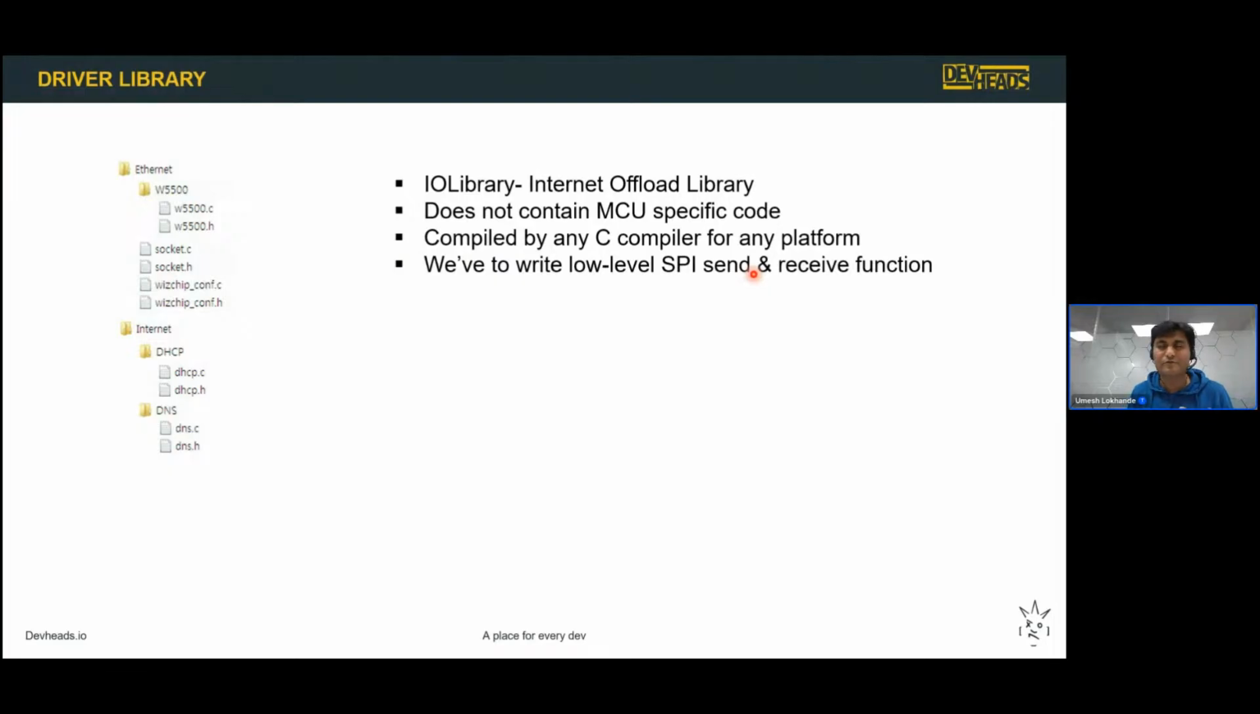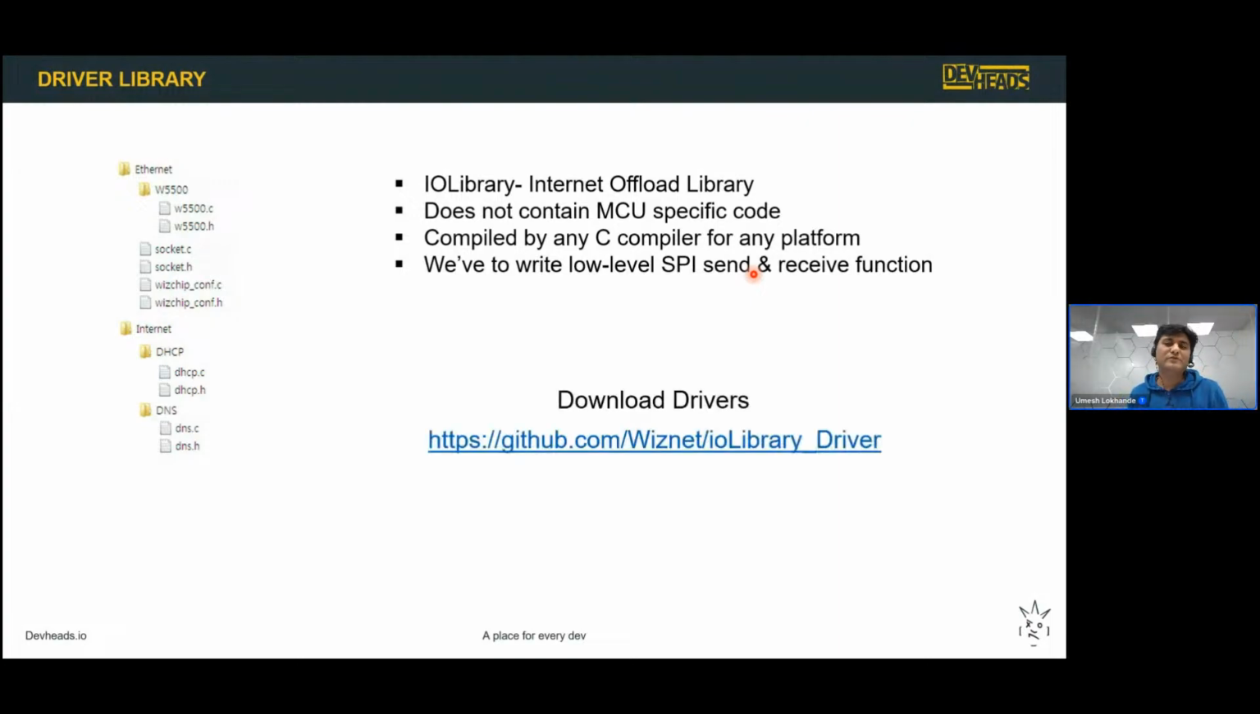So we have to write the low-level SPI functions to read and write, and that takes care of the W5500 functionality being accessed through the microcontroller firmware. I will show you live, but these are the cool things about this IO library, which make it unique in itself. If you want to download these drivers, they are free. You don't have to pay anything. You can just go to the GitHub page of WIZnet, and then you can download.